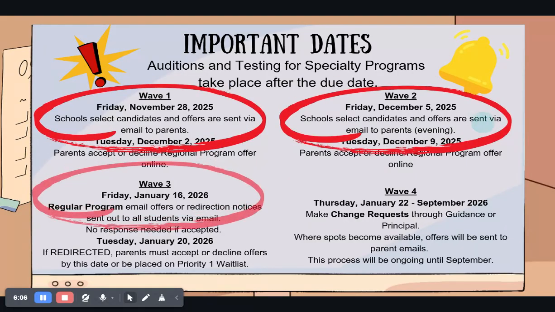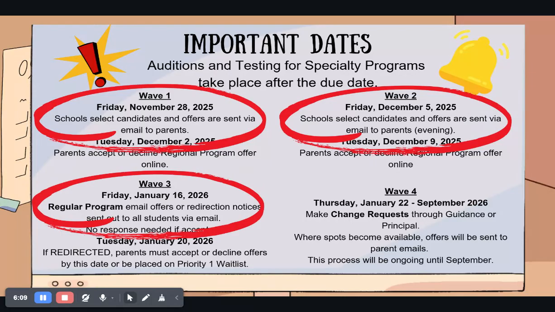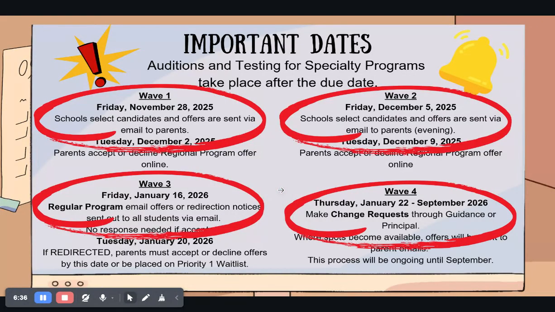So just some dates to note. For regular program students, Wave 3, this is the date that applies to them. So on Friday, January 16th, please check your email and you should receive an email from student registration that indicates that your child has been placed or if they are being redirected. There is no response needed if your child is placed at their first choice school. If you do get a redirection offer, there is a response needed by the following Tuesday. And change requests can be made after January the 22nd. So if there are any change requests that need to be made, please email myself, the principal, or the classroom teacher, and we will help facilitate that change request.